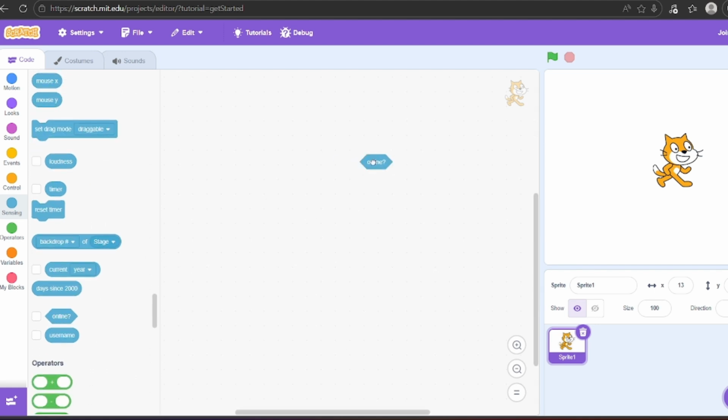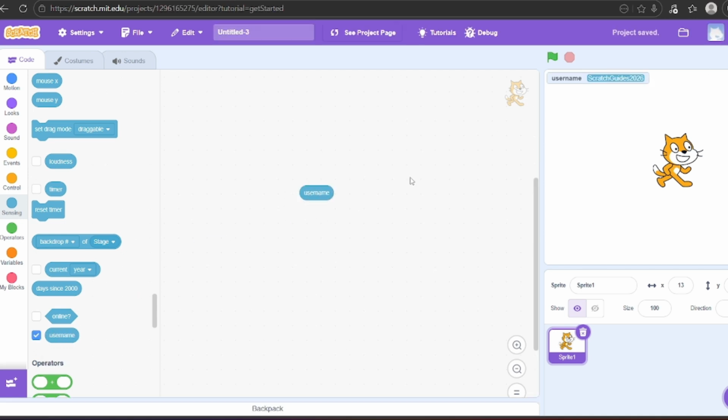Online is a Boolean that becomes true if the user is online to the internet and false if they're not. And lastly, username is a text-based reporter that will be set to whatever the user's username is, and this is custom for anyone viewing the project. If the user viewing the project isn't logged in and doesn't have a username, it'll just be blank.